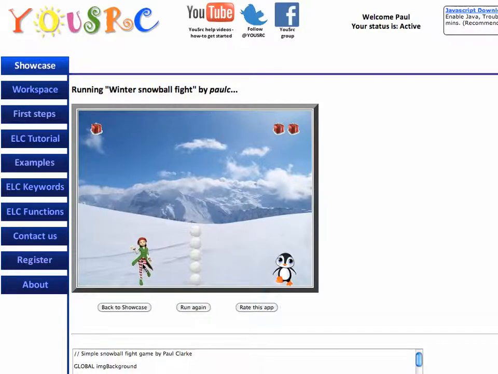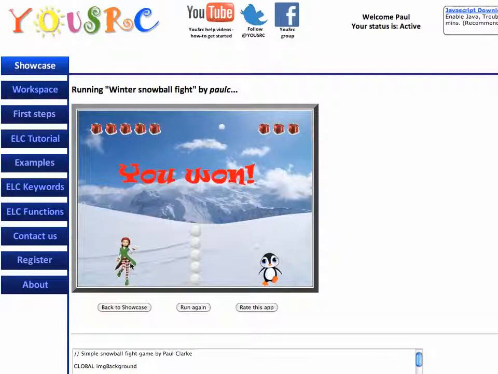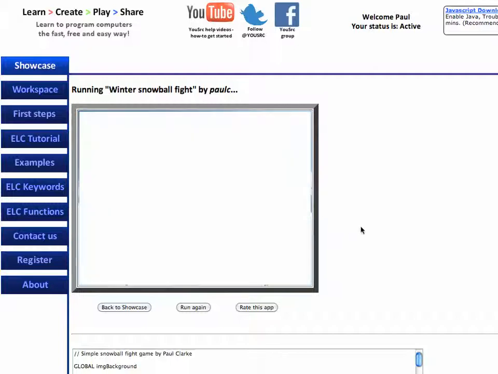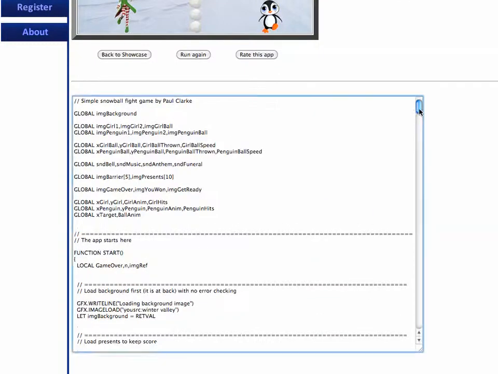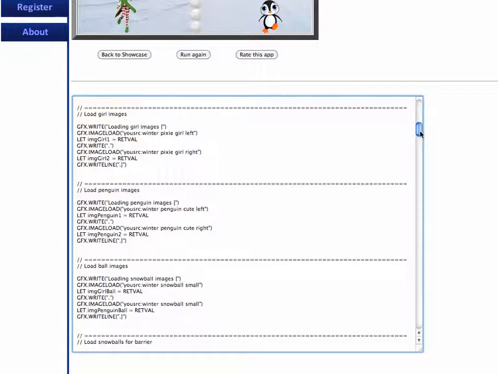So again, this little application has got things like some simple animations, it's got some graphics, it's got some physics where the snowball moves, it's got some sound, it's got some music and so on. And as always, underneath is my code, and I've put slightly more comments in this one, structured it a bit clearer so that people can see what's going on.